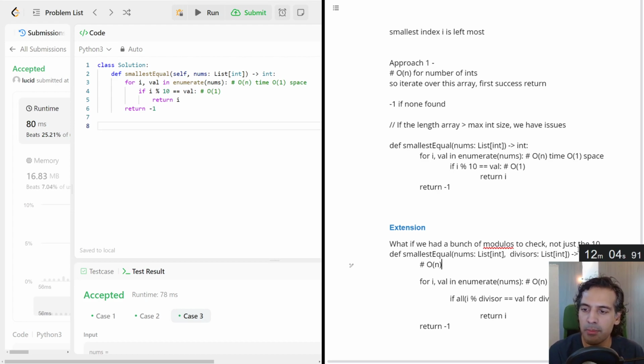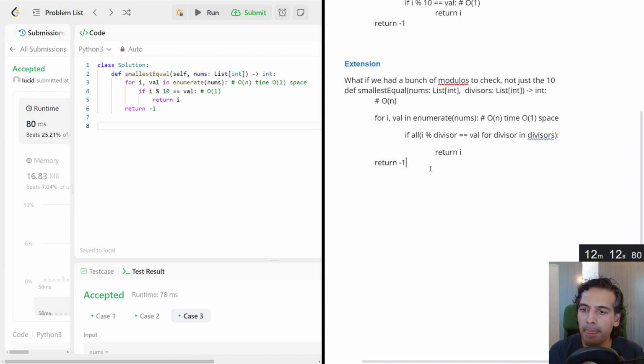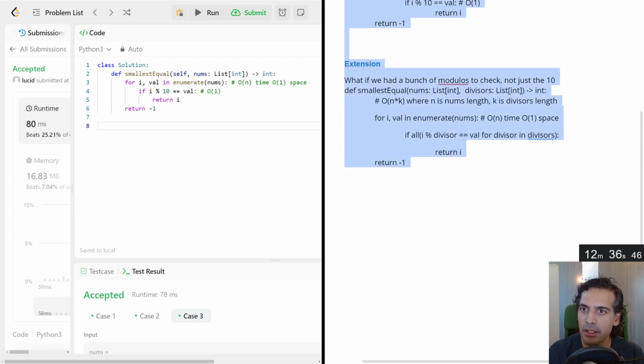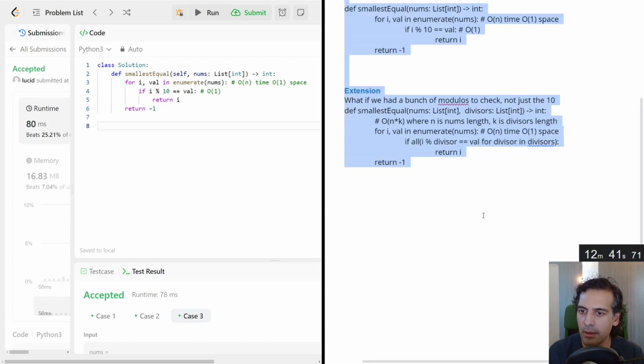So this becomes O of n, and let's pull this up here so you guys can actually see what's going on. O of n times k, where n is num length, k is divisors length, because we have to do a check over both. And we've just taken advantage of the all call that checks over all of the values inside of a generator function, such as this for loop, and makes sure that they're all true. And let's just clean this up. Let's get rid of all the spacing. There we go.